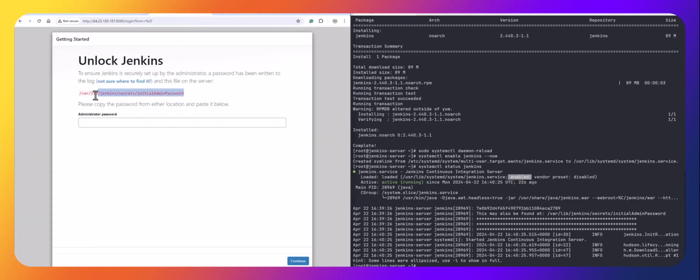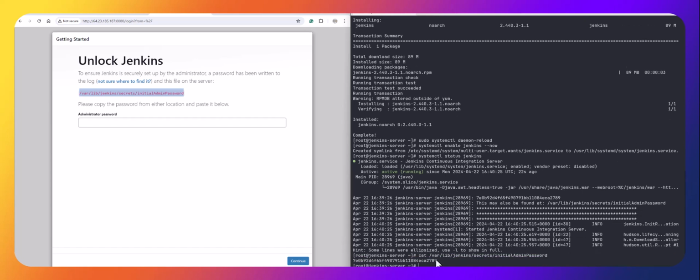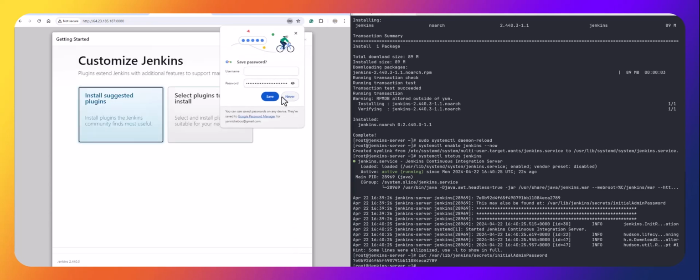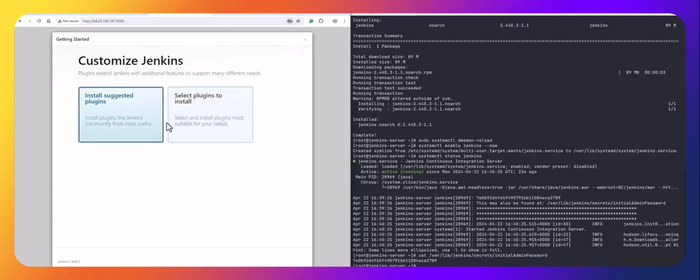So to have the initial password, I'm going to copy this. I'm going to cut over here on the CLI and paste it. And this is my initial Jenkins password. I'm going to paste it and I'm going to install suggested plugins.